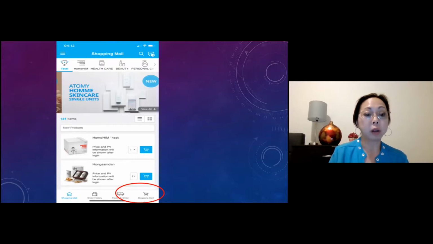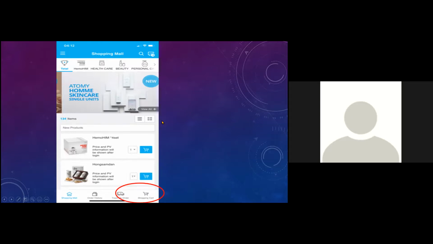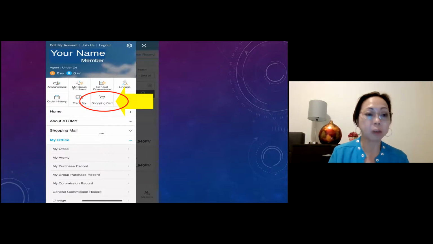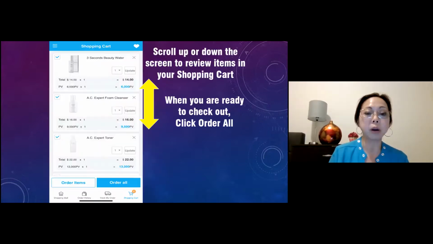Another way of getting to your shopping cart is again clicking the 3 bars on the upper left corner. If you click on that one, there's another icon here that says shopping cart. So either or, you could do that one too. There are different ways of going somewhere, so to speak, in this case, your shopping cart. So now that we showed you the 3 ways to get to your shopping cart, here's your shopping cart page.